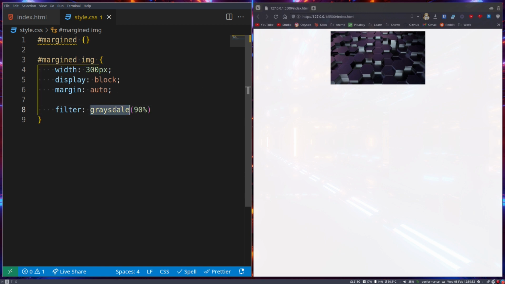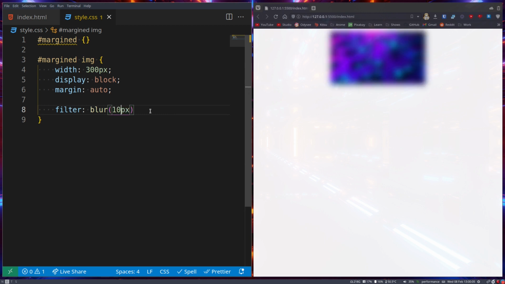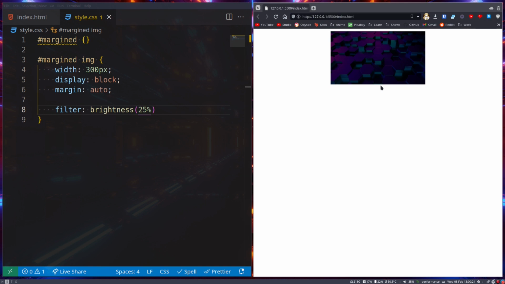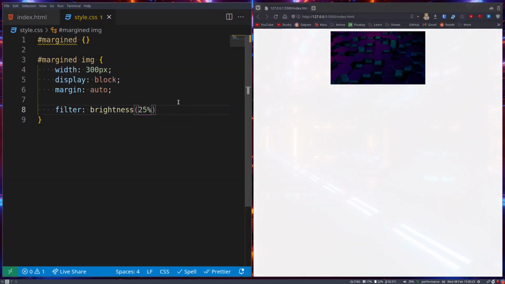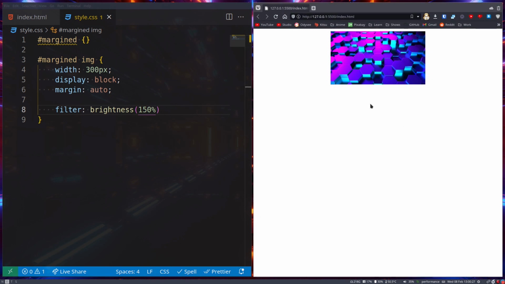You can also set the blur of it, and let's make it 4 pixels. Now it will be a little blurry. 1 pixel will make it less blurry. 10 pixels will make it super blurry. Or you can set the brightness by, let's say, 25% of the original brightness. Now it will be a little bit more dark and gloomy. Or 150%, and now it will be extra bright. But without it, it will look like that.